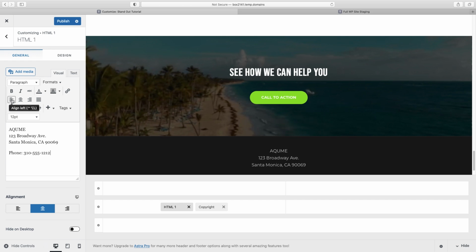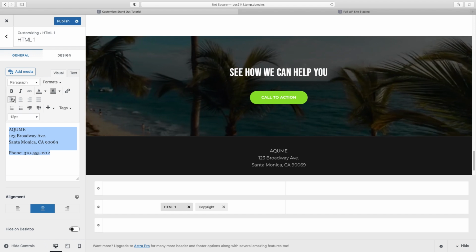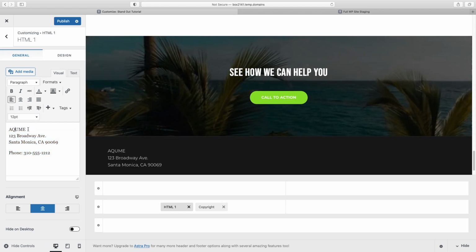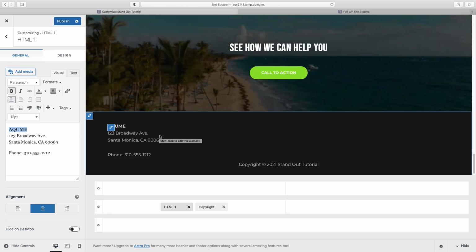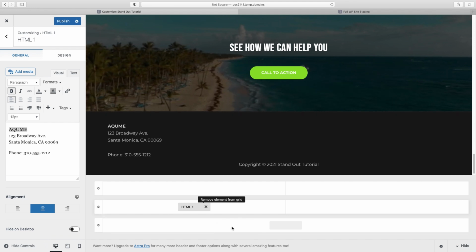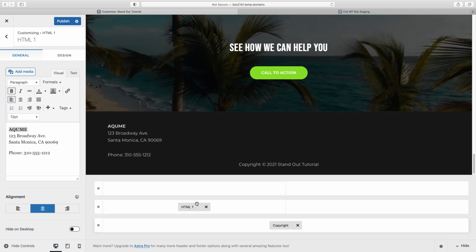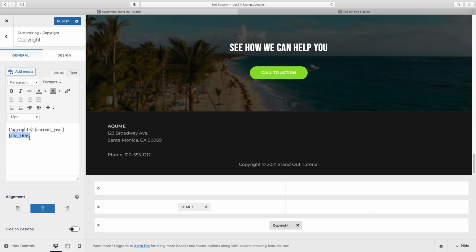So I'm going to align this to the left. Oh, actually I have to select it before I do that. Then align to the left. I might make my business name bold. Let's see what we've got here. And then I'm going to take the copyright line and put it in the row below. So then you would click that. And if you didn't do your site title right, you might just want to put in your actual business name here.